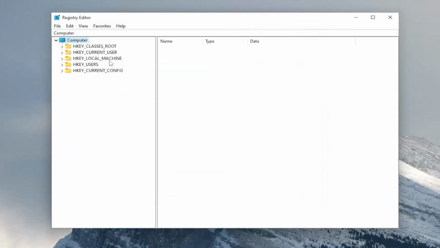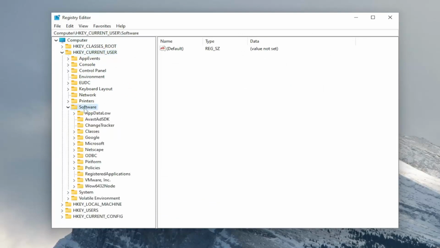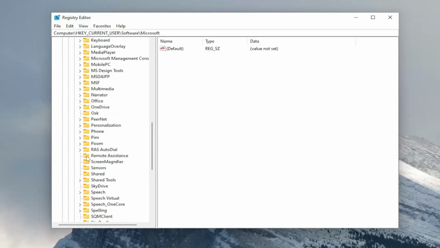So we're going to start off by double clicking on the HKEY_CURRENT_USER folder. Do the same thing now for the Software folder. Same thing for Microsoft. And then go down and locate Office and double click on it.